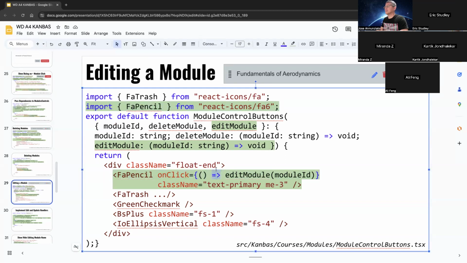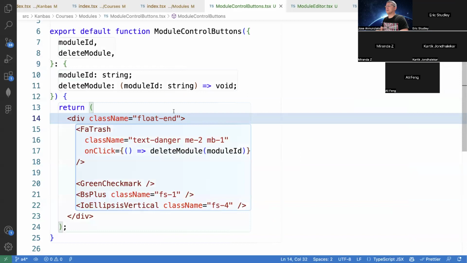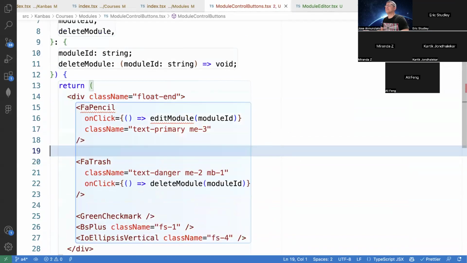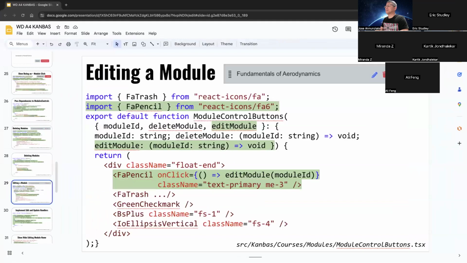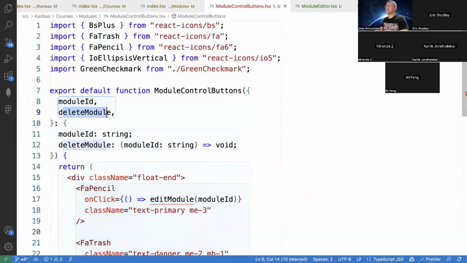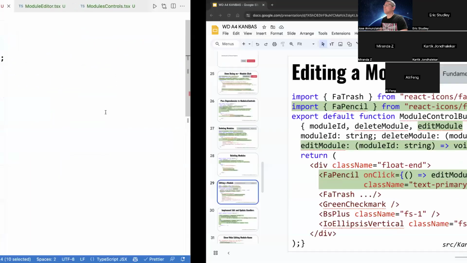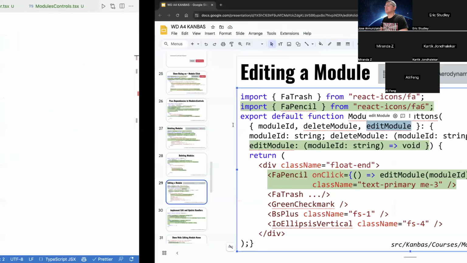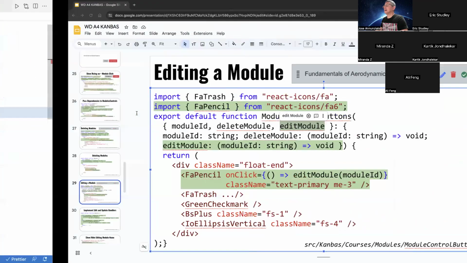So let's grab that. Next to the trash can, right here, we're going to add a pencil. We'll have to import the pencil, and we're going to not only pass in the delete function, we're going to pass in an edit module function that's going to put the module in edit mode. So we're going to add edit module here as an argument, like that. And now we have to pass it from the parent, the modules.